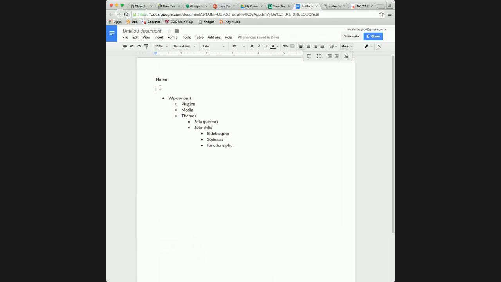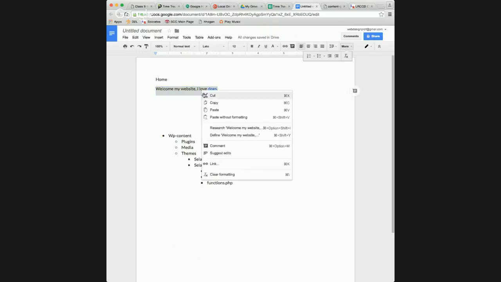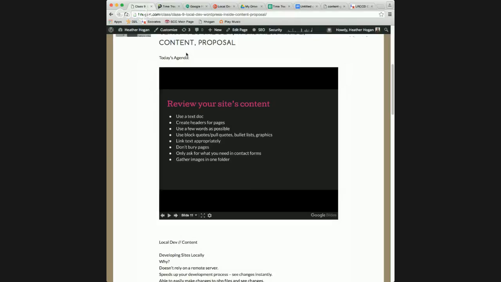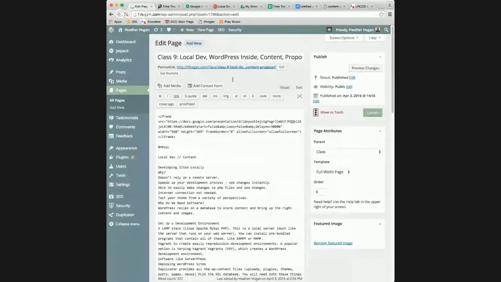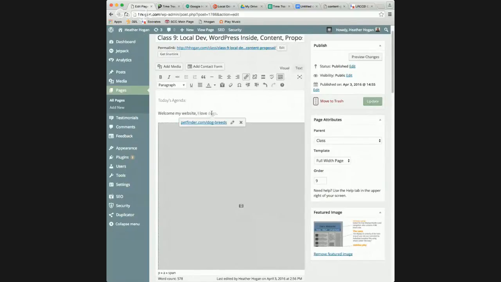You should be writing your content in a Word doc like this, and this is not what you would say, but: welcome to my website, I love dogs. Say I want it to be perfect in your Word doc. I want you to get this all set up the way you want. And then when you're making your website, you're going to copy this and paste it. I'm going to go to my WordPress website, edit the page, and paste it in. Let's just do a test to make sure this is going to stay. Yeah, so see that link stayed.